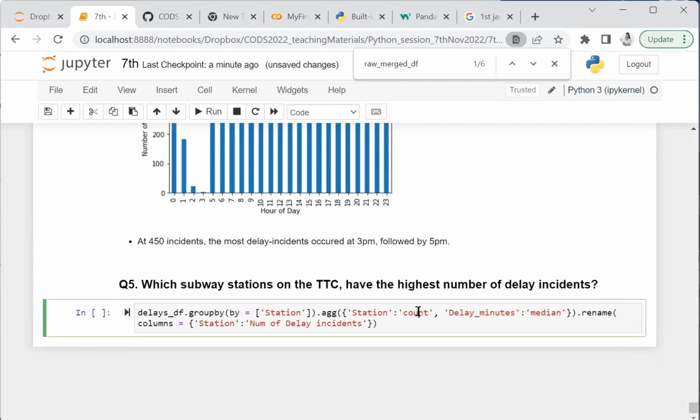So the aggregation is count over the station column, and highest number of delay incidents. So let me find out the median value. Oh, sorry, let me find out the median value of delay minutes. And in place of the header station, when you actually display the group by result, what I want displayed is number of delay incidents. Yeah, that's fine. So I'm going to save this result as delays by station or station with delay.